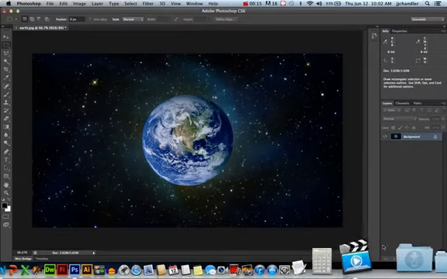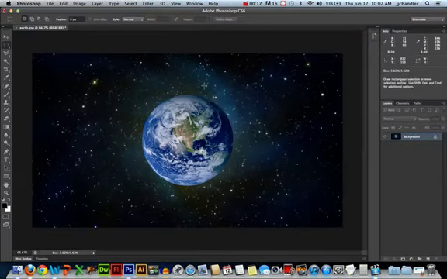Here I have Photoshop open already with my picture of the Earth. The whole point of cropping is to just select an area of the image that you want to keep and get rid of the rest. It's a little bit different than the selection video where we actually kept the entire image and deleted part of the background. Here we're just keeping a section of the image.